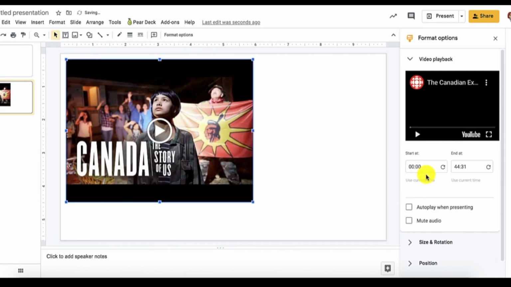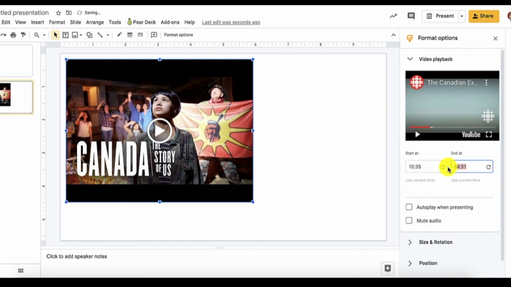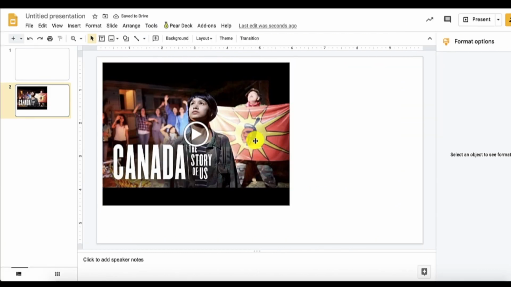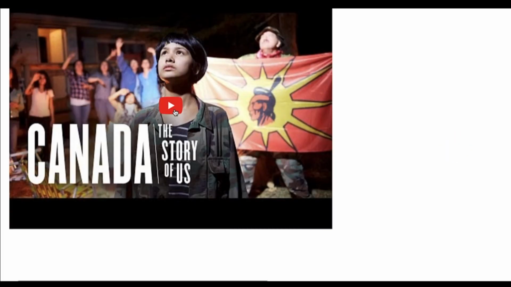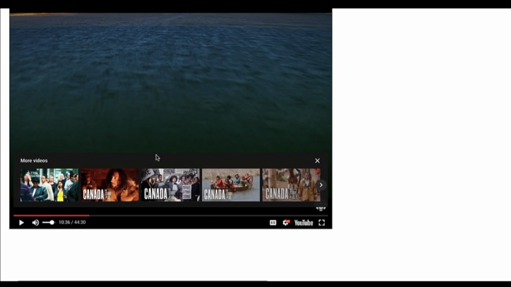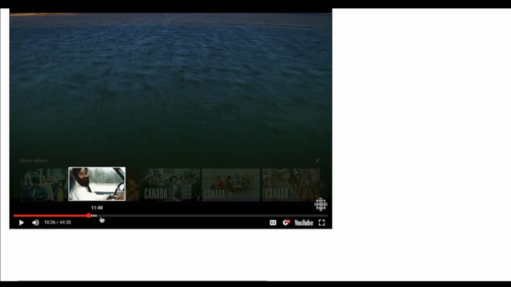Now, over here on the right-hand side is what we're interested in. It defaults to this video playback section. And what you can do is you can actually adjust the timestamp here. So I can put in 10:35, and I can put whenever I want to end at. And then if you hit the tab button, that kind of locks it in place. And then if I come off of it and then go into present mode and I start the video, you'll notice that it starts at the exact point that I need it to start at.